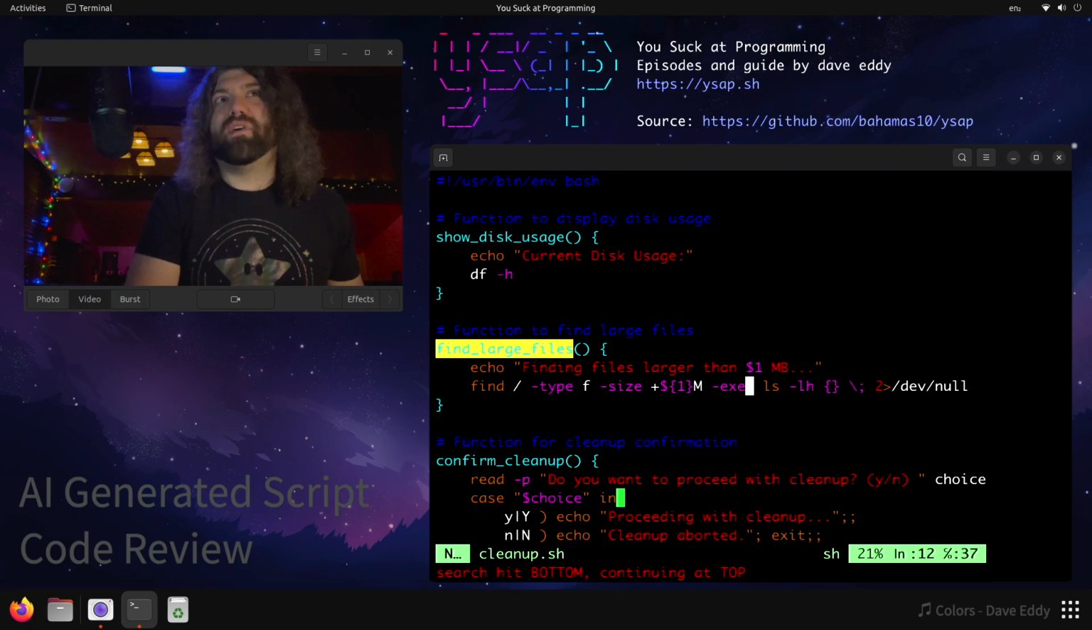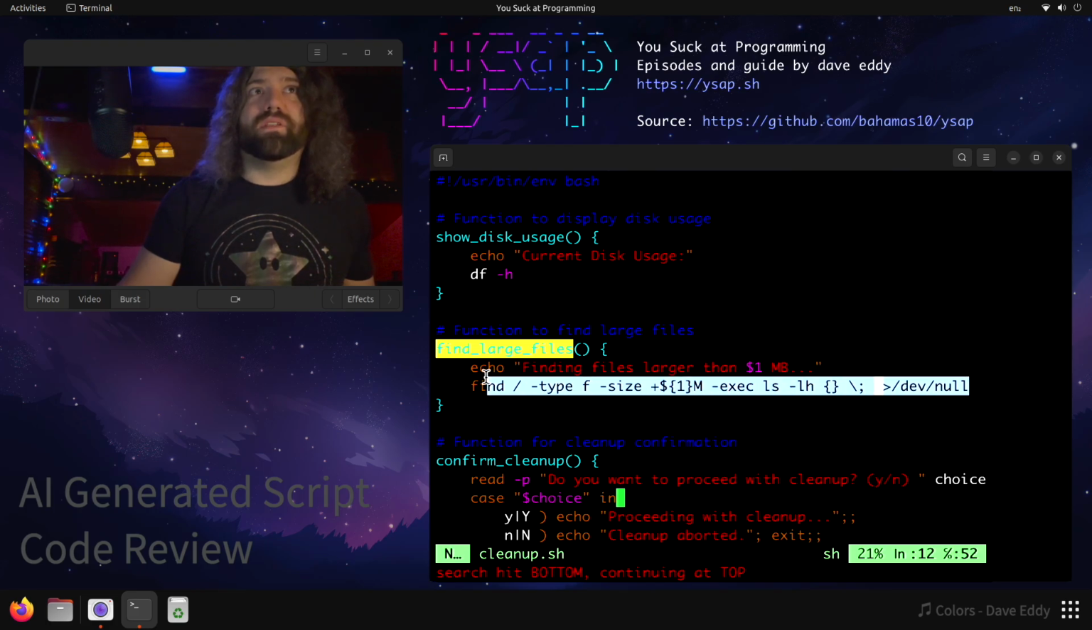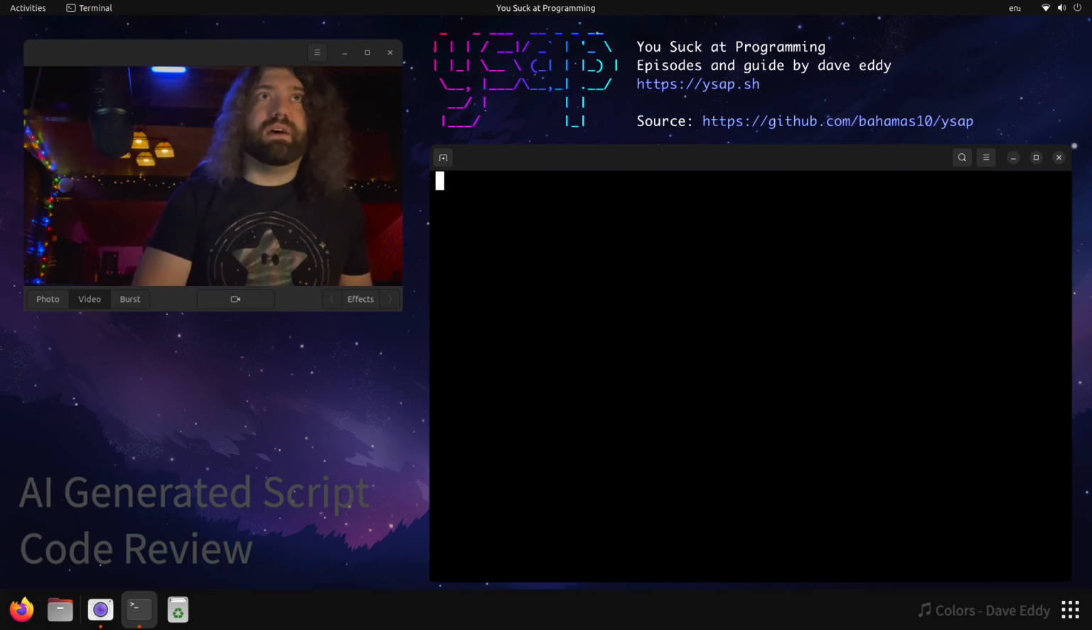Actually, I think find does batching, so it might not be for every single file, but regardless, we're going to run ls with a long listing and human readable output, and we're going to discard any errors that come up along the way. So right here, this is an interesting command, and I'm going to look at this. So I'm going to take this command, I'm going to copy it.